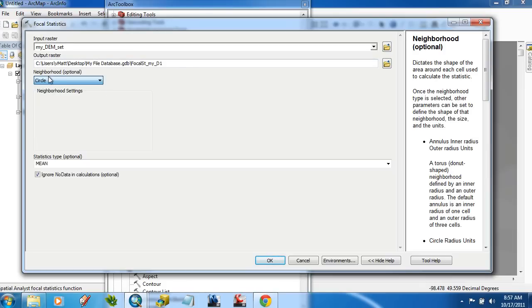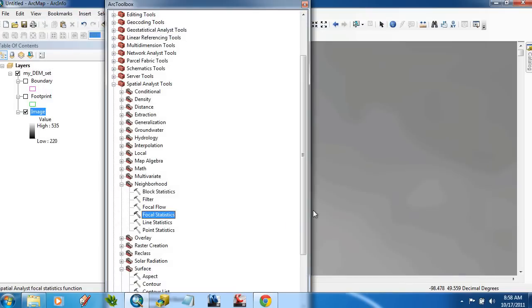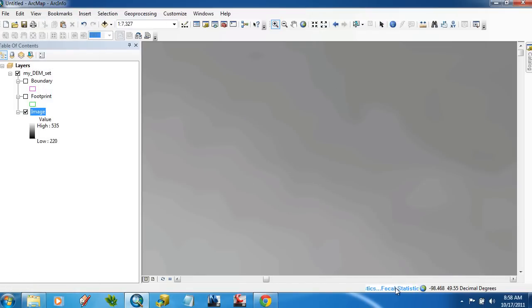Give it a circle for the neighborhood settings. Radius, the lower, the less destructive it is. The higher, the more smooth the process is. And the statistics type is mean. That is fine. So I'll go ahead and run that. And once again, we wait.